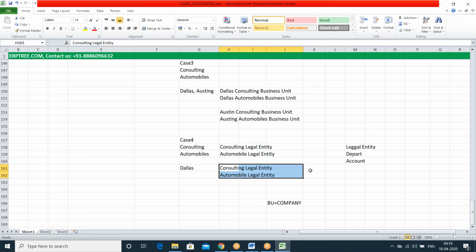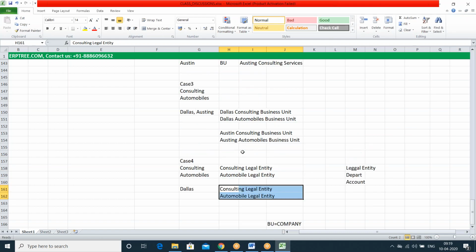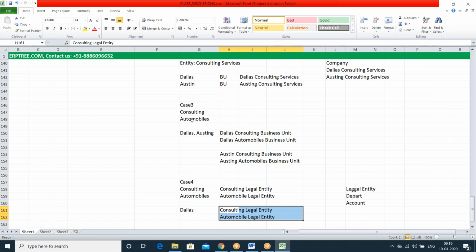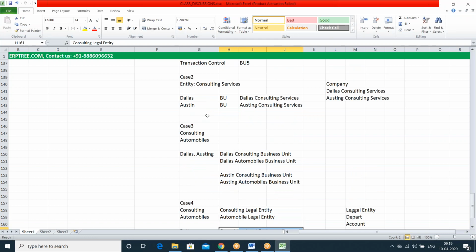This is what we have to understand about the business unit concept. The business unit concept can sometimes be derived based on your legal entities, otherwise based on the locations where you are operating the business, or based on the nature of the business you are doing.